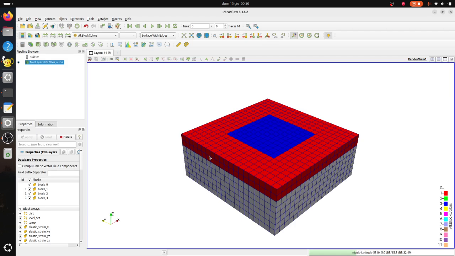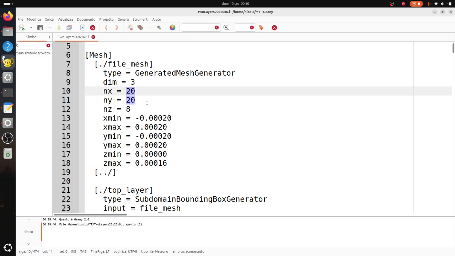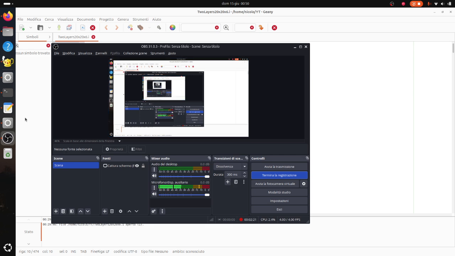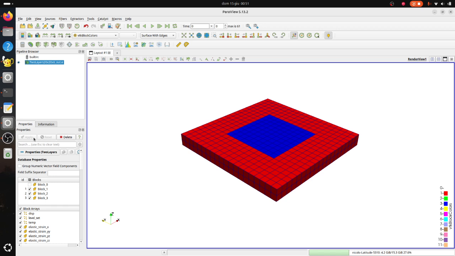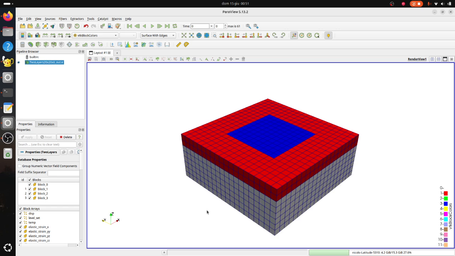You can see this is the domain. You can see the structured mesh, and there are different colors that I'm going to explain now. In terms of the mesh size, 20 means along the x-axis there are 20 elements, and 20 elements along the y-axis, and then there are 8 elements along the z-axis. I anticipate that the white block, called block 0, represents the substrate. So how do I create such a block?